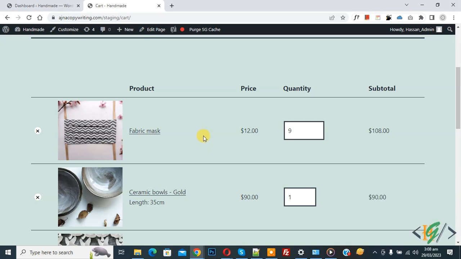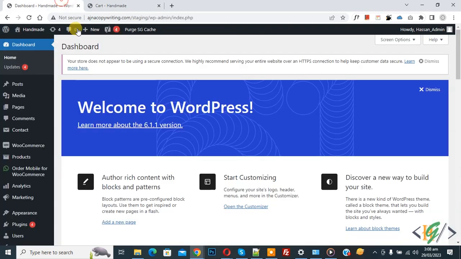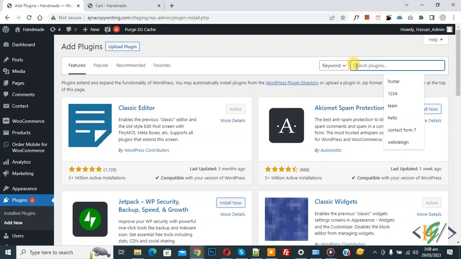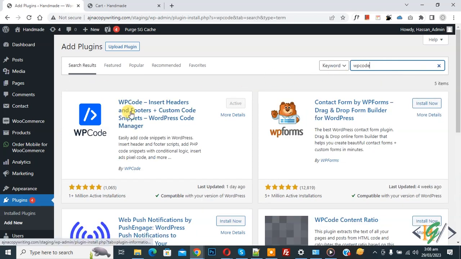So we will add custom code using a plugin. Now go to the dashboard. On the left side you see Plugins, so click on Add New. Then in the plugin search, write WPCode. So this is the plugin WPCode, Insert Headers and Footers, that we will use.